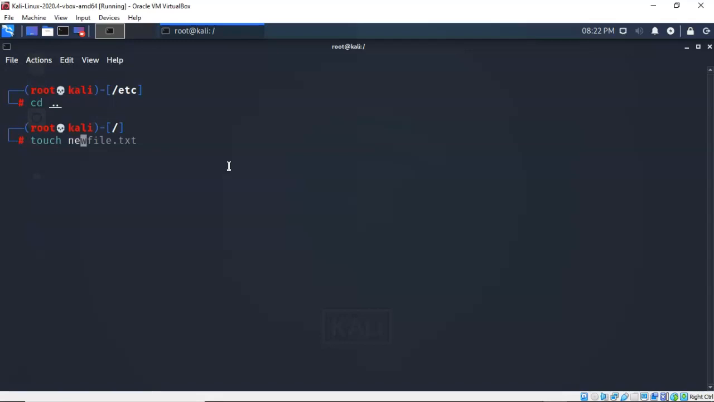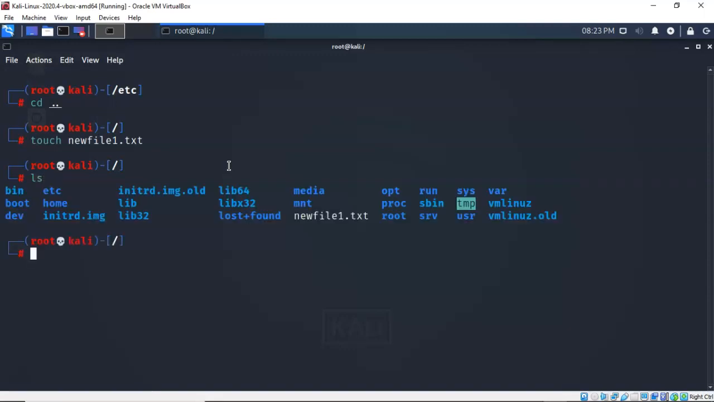How about newfile1.txt? Hit enter. Comes back to the prompt letting me know the command completed successfully. Now if I do an ls, you'll see that I have that file created right here. Well, what if I want to remove that file? Well, for that I can use the remove command.